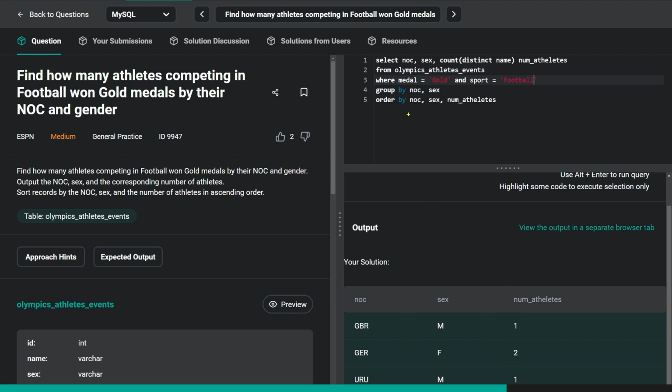So for every country, NOC is basically a country code. For every country and gender here, we want to find the count of the different players, athletes, where the medal is gold and the sport is football. Well, that's why the data set is so limited, because we have 2 filters. Then we want to order by the country, the gender, and the number in this specific order.